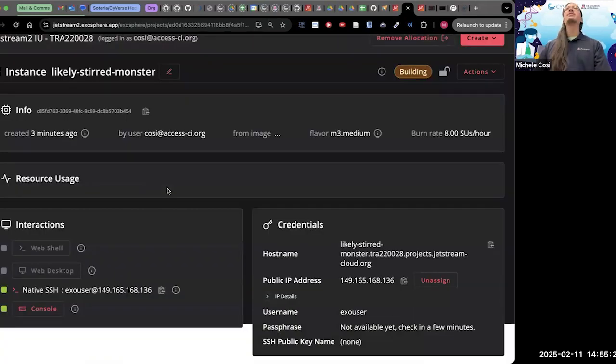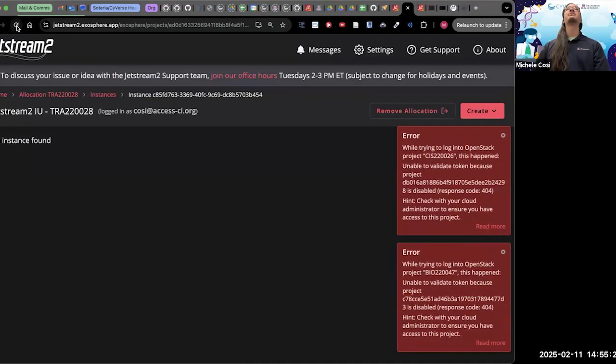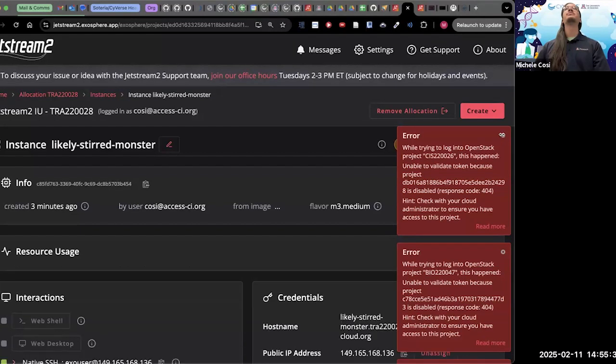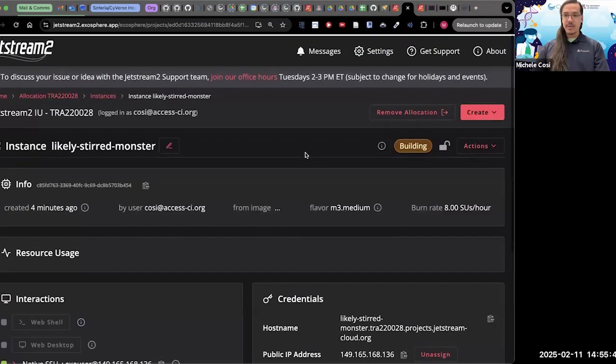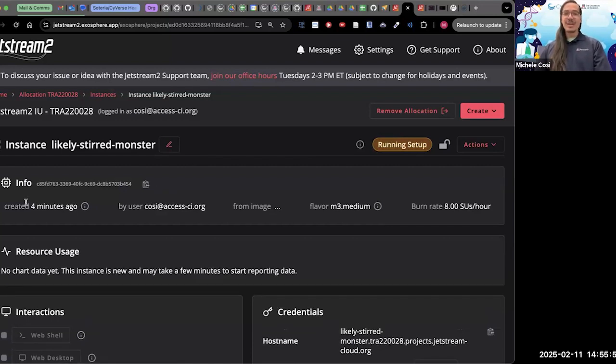Let's see if it's done building. It's still building. Oh gosh, I'm going to reload this. Do ignore the errors. Why can't I? Oh, it's because the chat is open. Okay. Well, now we know that it does take roughly 4 minutes to create a machine. Now it is running a setup. It won't be too long until a machine is ready.